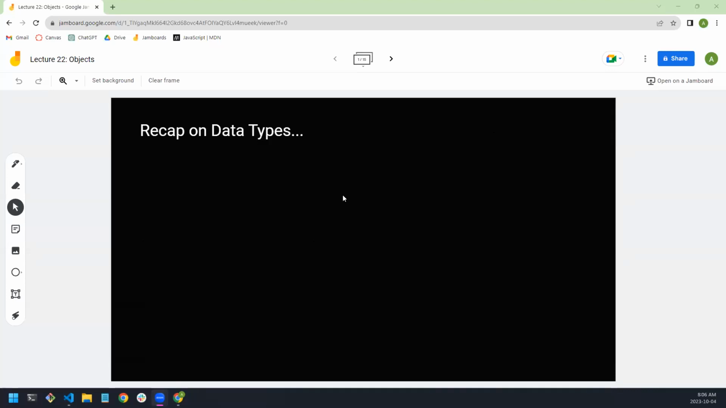All right, so yesterday we talked about arrays. We've been talking about a lot of other data types over the past 2 weeks. So I thought I'd just do a quick recap on data types before we talk about our next data type, which is objects. So if everyone can just let me know in the chat, what are some data types we've covered so far?